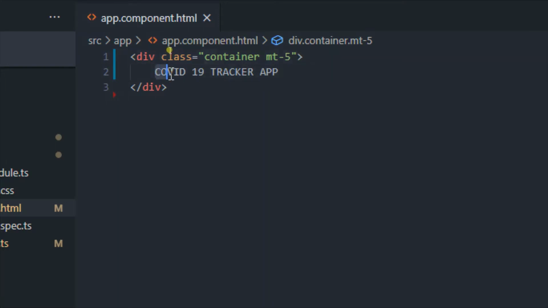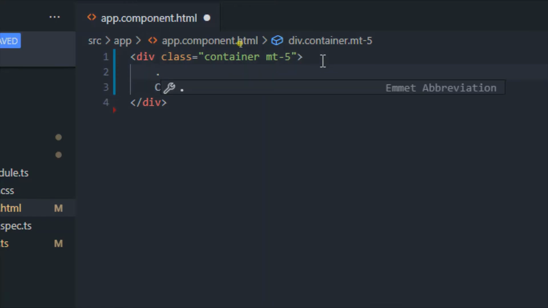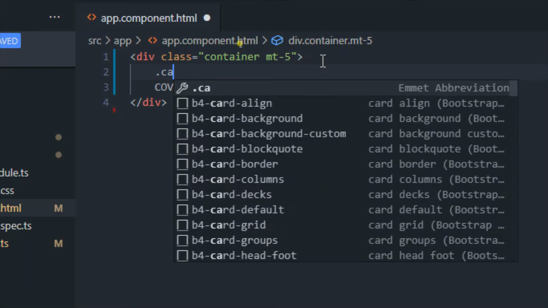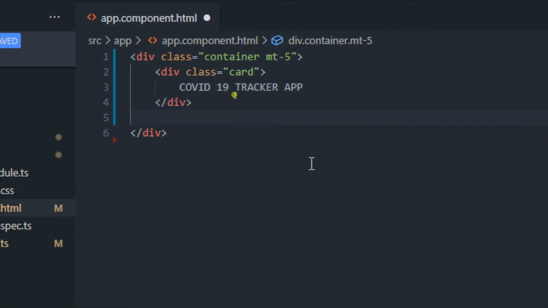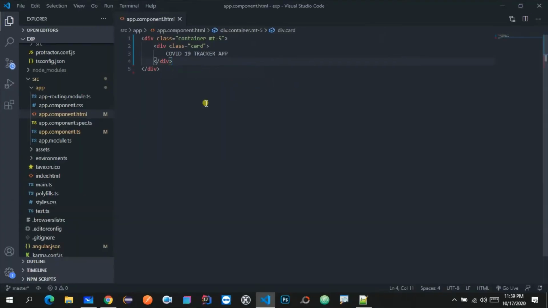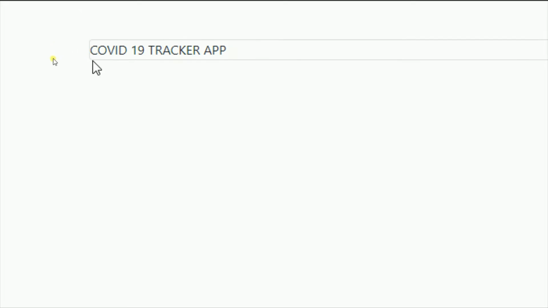And I want this text in one card. So let me apply one Bootstrap class again, .card, which will create a div again, and let me cut this and paste it into this. Now let me save this and go to the browser again and see what is happening. Now, as you can see, there is one card and the text is appearing inside the card.